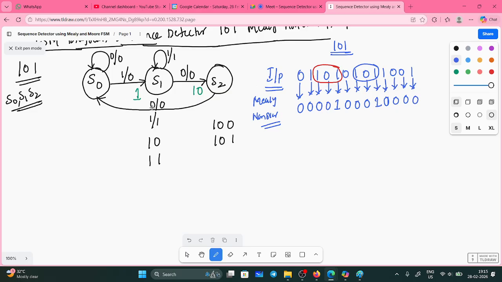So if you are getting 0, it will go to the initial state. Where is the 0? Here input 0 is there, no? So that's why it will go to the 0 state. So here 1 means you got the sequence. 1, 0, 1, you got the sequence. When the next sequence comes, it will start freshly, so it should start from the initial state. This is nothing but a reset state.